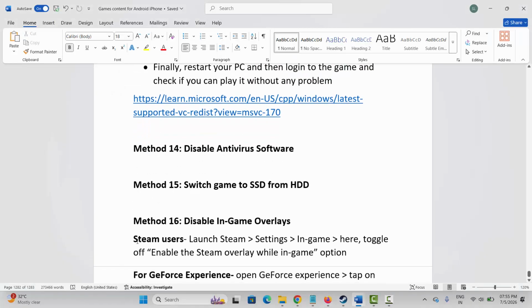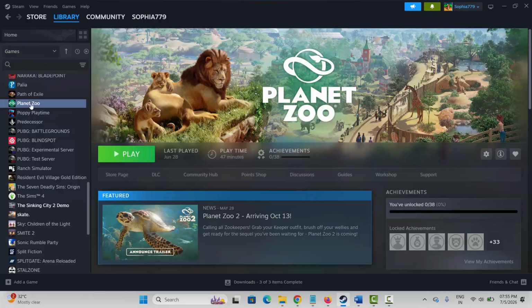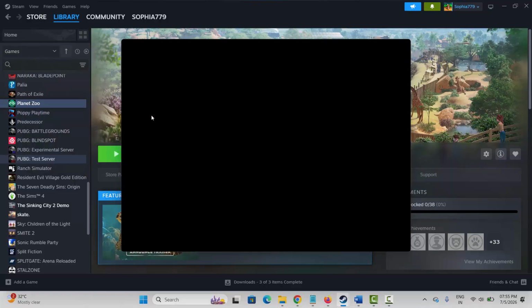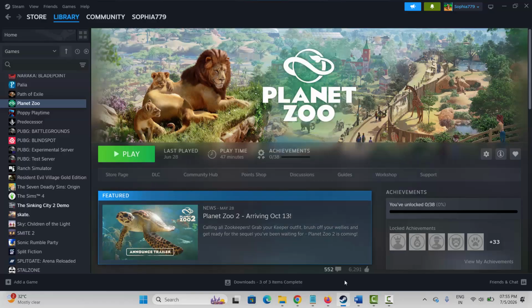Next is to disable in-game overlays. So Steam users, just go to Steam, select a game under the library section, right click on it, click on properties, and under general here you can see the enable the Steam overlay while in game option. If it is enabled, you have to click on it to disable it. Once you disable this, now launch the game and check.